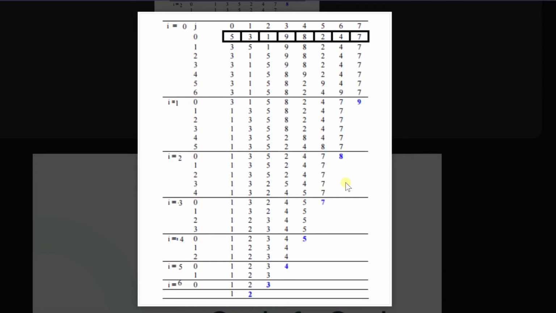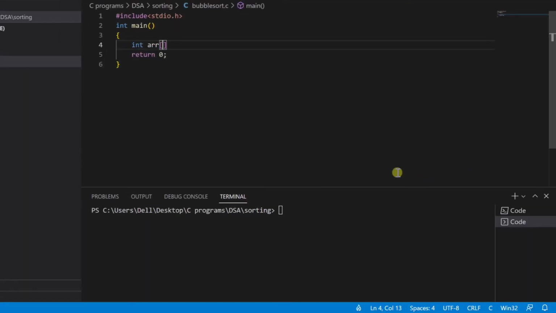Let us move to the programming section and how to program this bubble sort in C language. First, let us declare an array and initialize it with some integers: 3, 4, 6 and 1, 2, maybe one more element, 0. That's it. There are 6 elements.